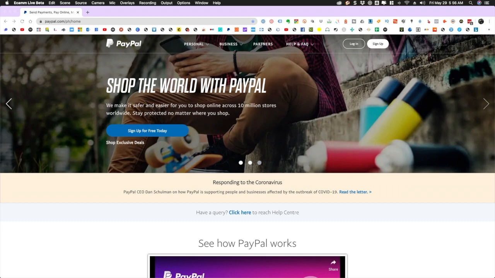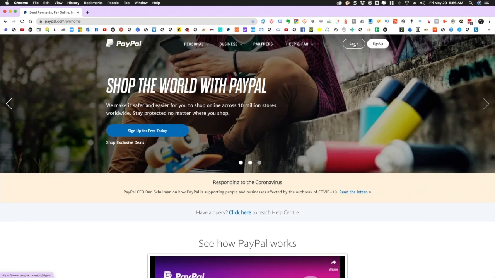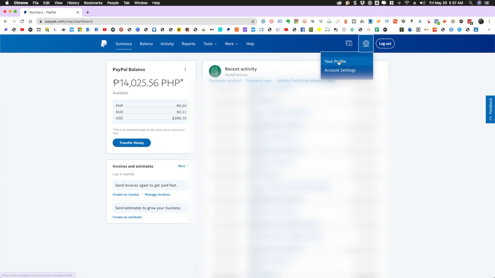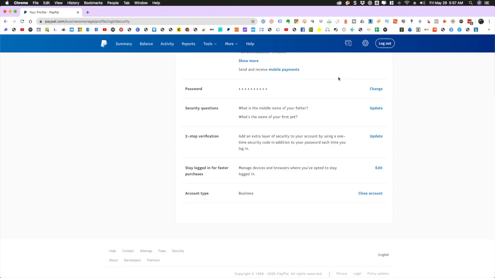All right, so in today's video, we're going to talk about PayPal two-step verification for business accounts. The first thing that you need to do is to, of course, log into your PayPal account. Once you are logged in, click on the gear icon on the upper right-hand corner of your screen. From here, you will have to choose your profile, so just click on the your profile link.